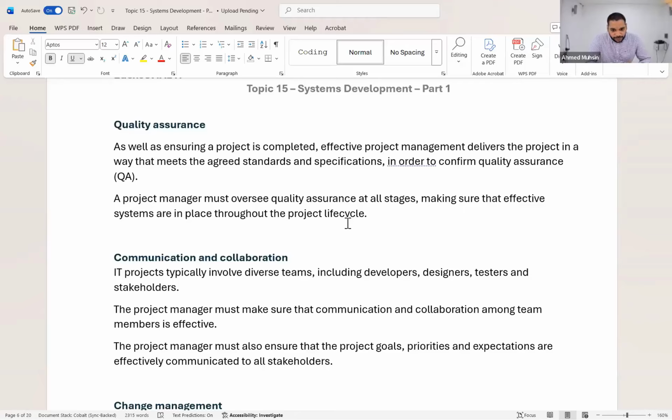As well as ensuring that you complete the project, effective project management delivers the project in a way that meets the agreed standards and specifications. So everybody, the developers can tell you that the app is very secure, customers' data is extremely secure. But how do you measure how secure it is? When they say secure, your next question is going to be how secure. So then you will be looking at standard encryption methods, right? What are others using in terms of encryption?